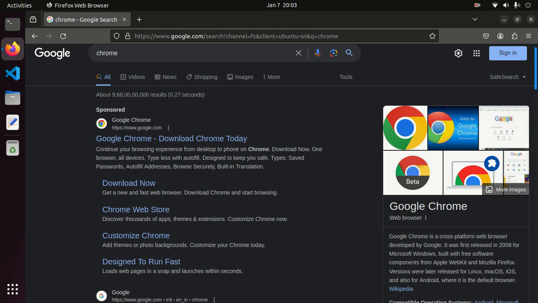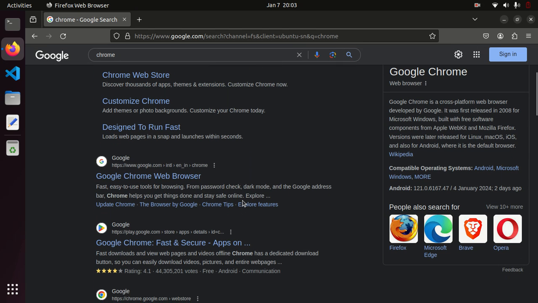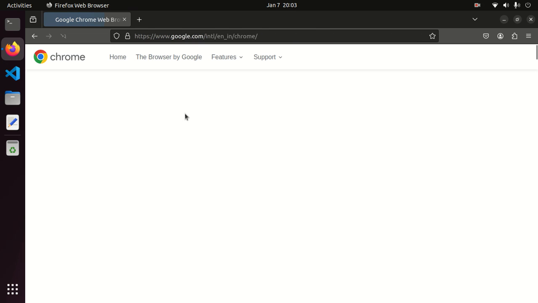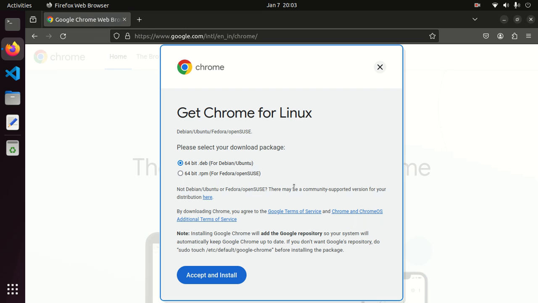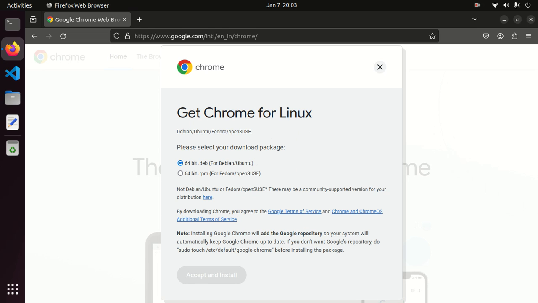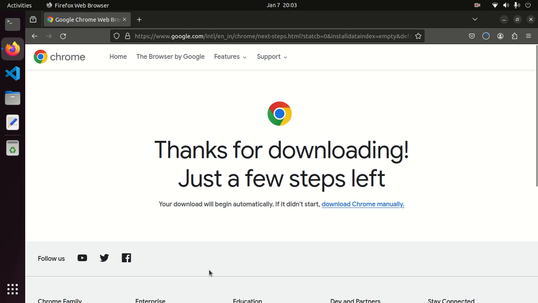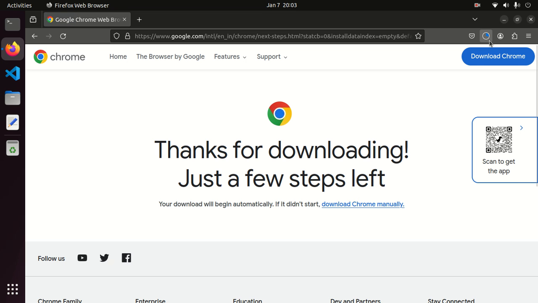okay. And then you can see the first one you get is Google Chrome web browser. Google has also started advertising Google Chrome to download and install on Linux distro. So go ahead and install this Debian Ubuntu, download it first. And this should quickly download in your download section of the browser.